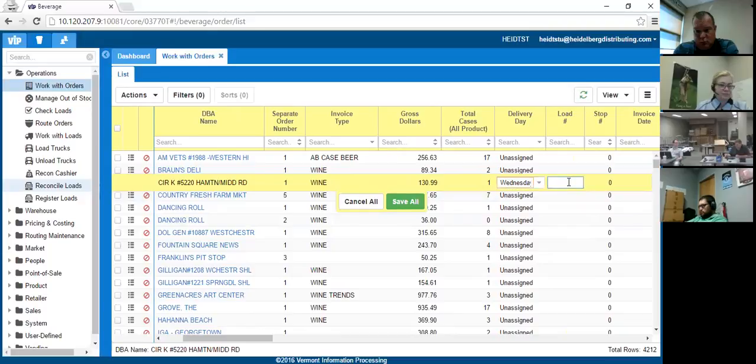Okay. We can also assign orders to a load within here. So we do have a more functional version of key load in another section that we'll jump into. However, if we wanted to do kind of a one-off, assigning a few orders to a load, or if you just feel more comfortable doing it in work with orders, you can do that from here as well. So I could attach this one particular order to a load just by typing in the load number within here, and then I could click Save All.